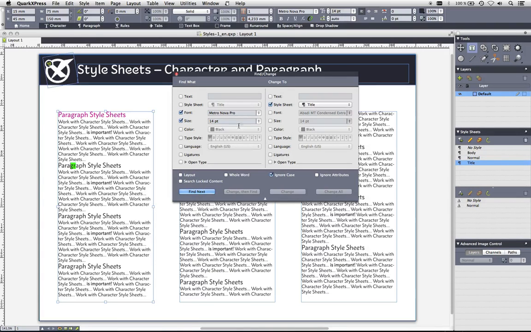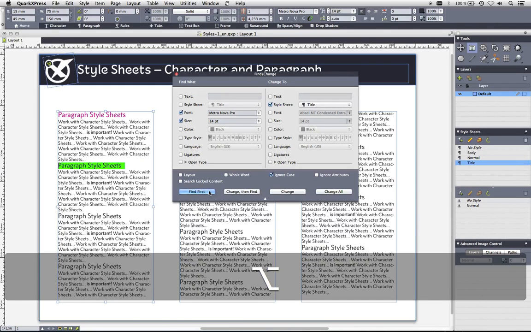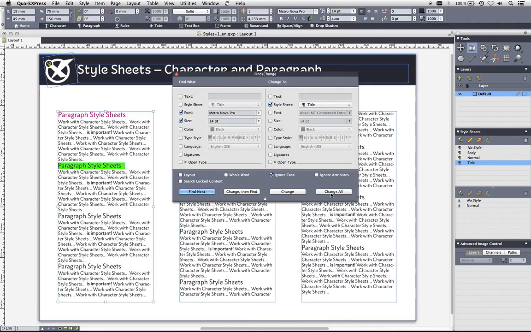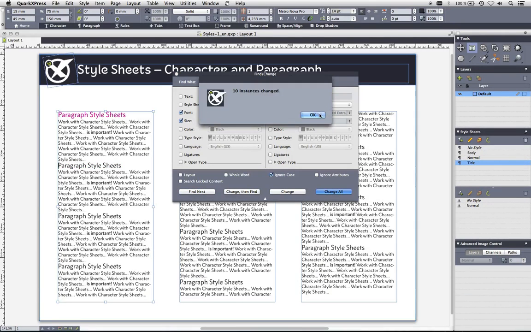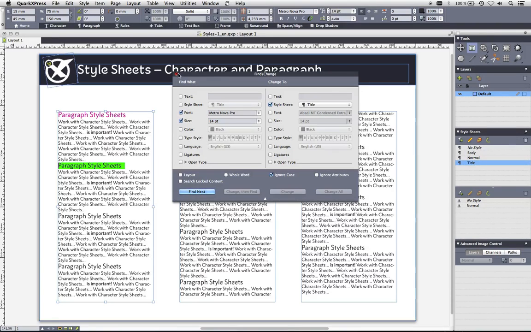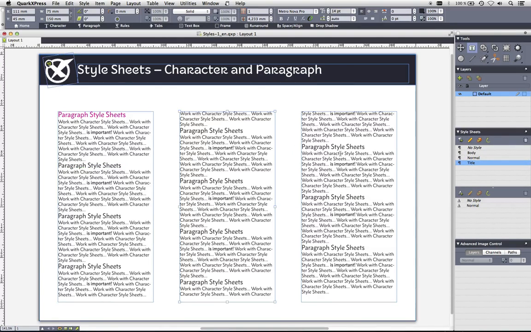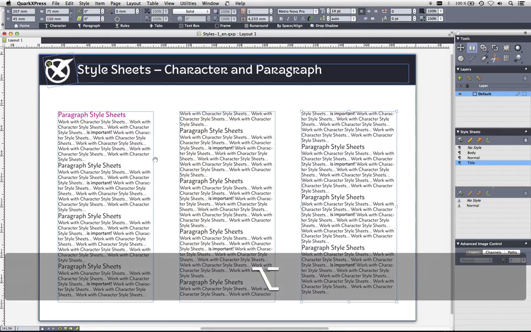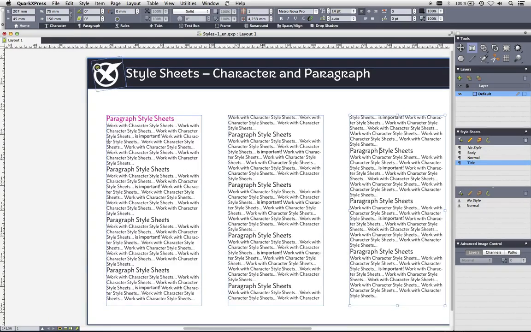So I'm looking for Metro 14 points. I'm going to apply the style sheet. So find first, there's my first one, and then I say change all, and all 10 instances have actually changed here. So if I look at every single one of them here, you can see in the style sheet palette that I've applied it. And that's a great way of working much quicker. And of course, what I can do now is the same thing for body.